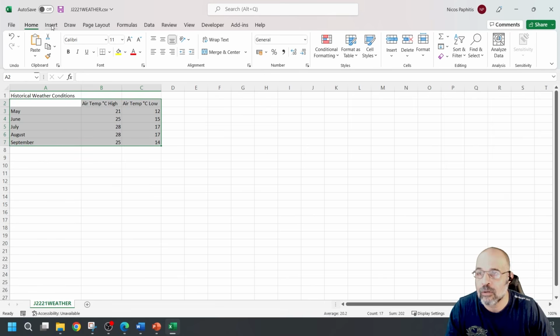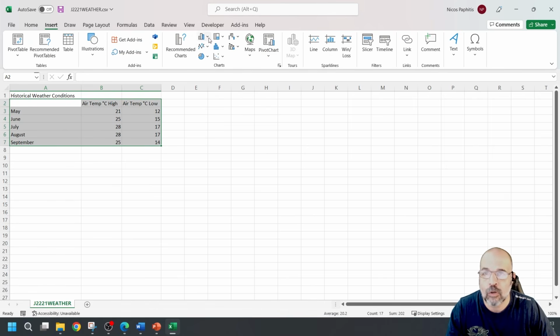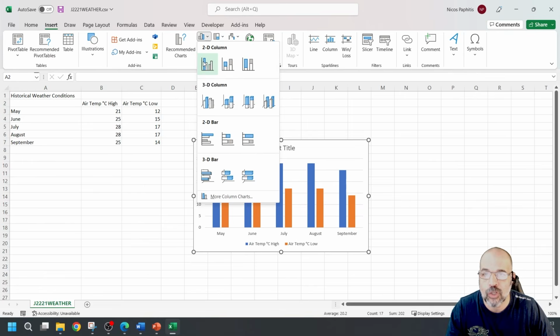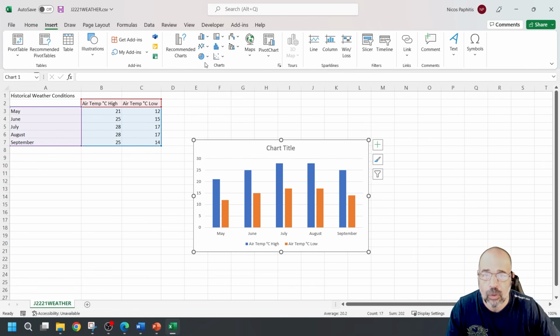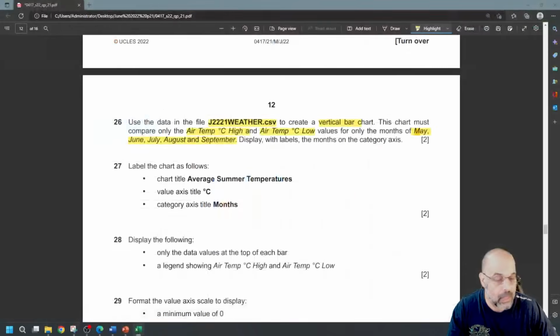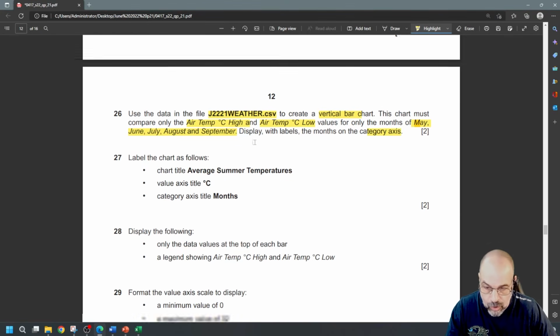From here, I can now go to Insert. I'm going to open my charts. This is a vertical bar chart. There we go. You can see it's put my months in for me automatically. And let's see what we need to do. It says display with labels the months on the category axis. Well, we've got that. We've done the chart.